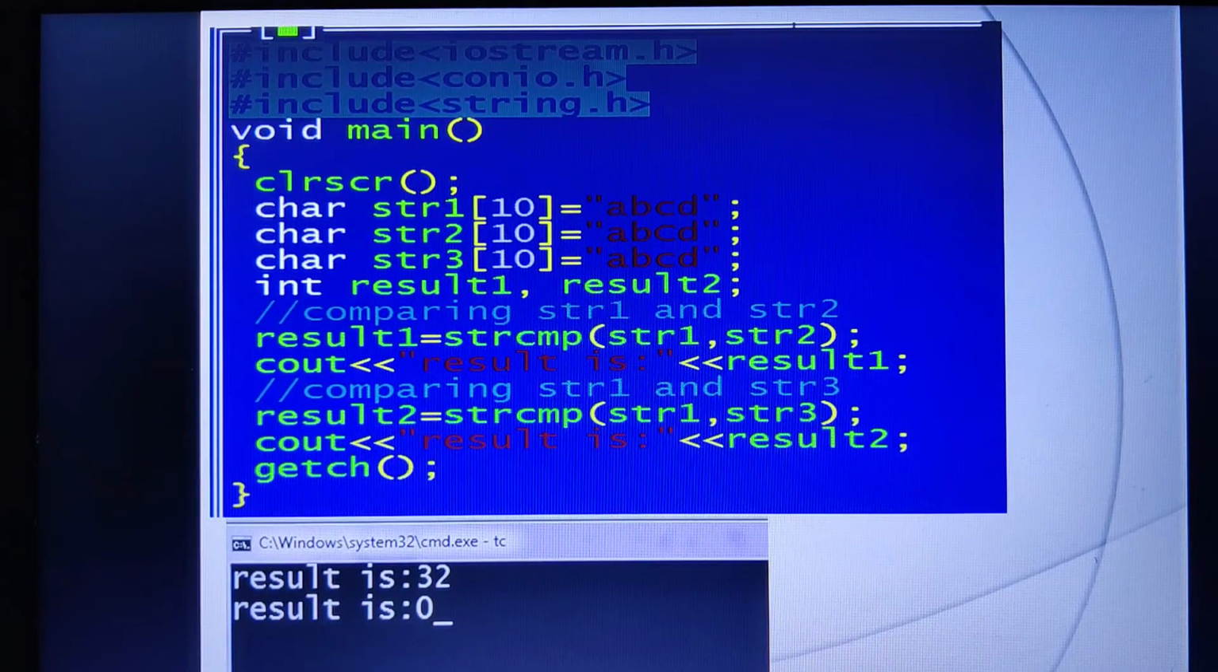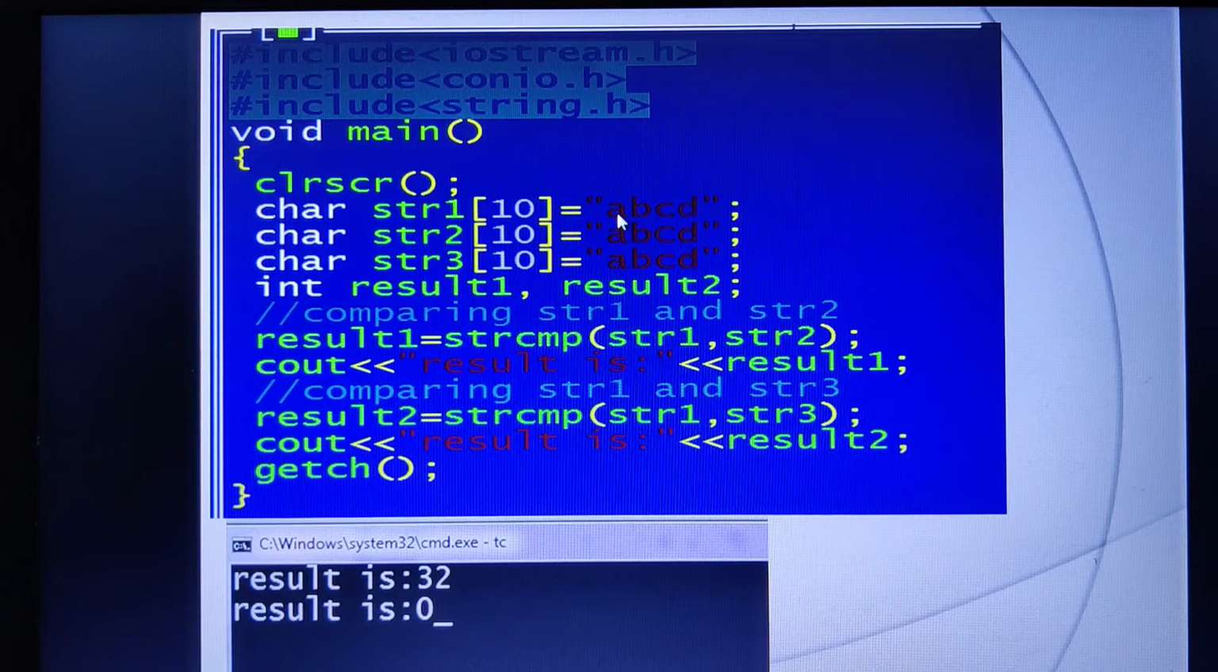ASCII value here? The ASCII value of small a is 97. The ASCII value is what is considered. So this is also 97, and this is also 97, so it is equal. Character by character, it checks for equality. The ASCII value of this b is 98, so this is also correct. This 98 is also equal.